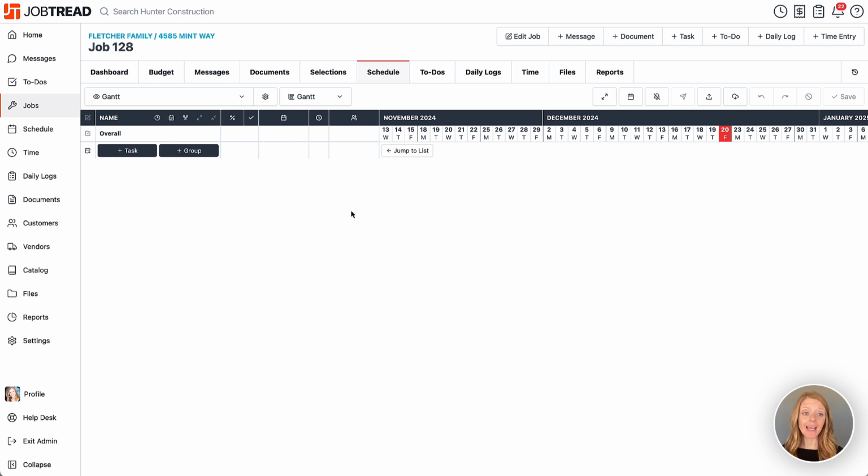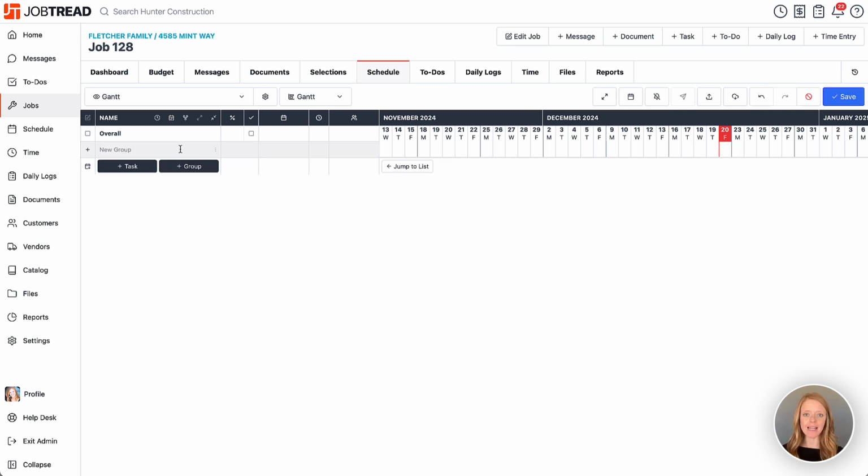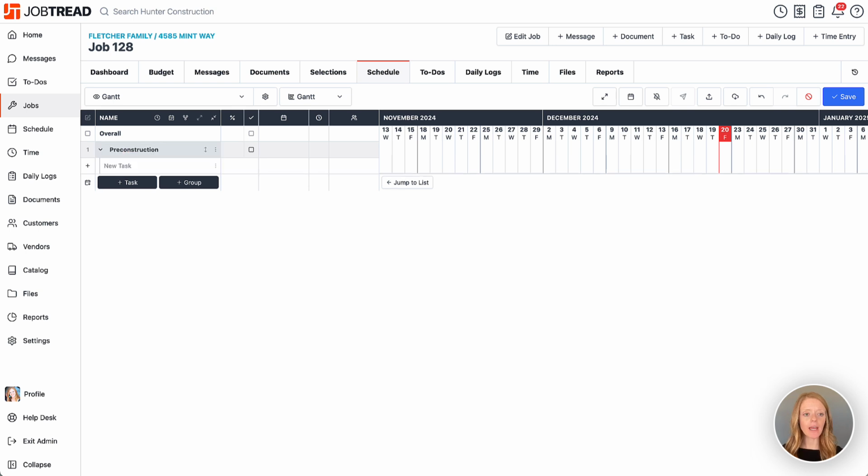When you start, you're going to add either individual tasks or groups of tasks to your Gantt chart. So let's go ahead and add a task group for your header. I like starting this way because then we can nest things within that group. So let's go ahead and add a group header here called pre-construction. All right, I'll hit enter, and then I have the ability to add in the task directly in this group.